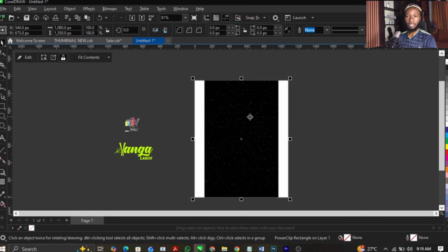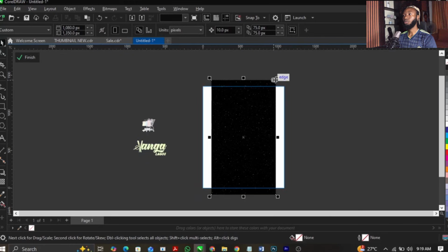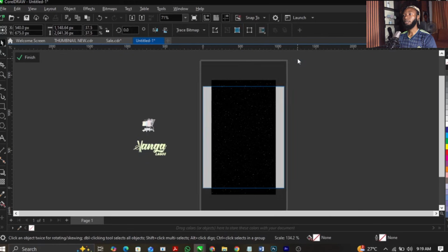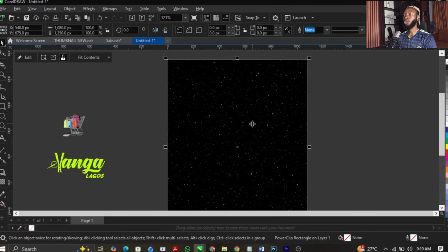But there's something left. You can see that over here it's giving us the white area. In Photoshop, sometimes you will use magic fill to fill it up. But here you right click and select edit power clip. Then you have to scale this up this way.